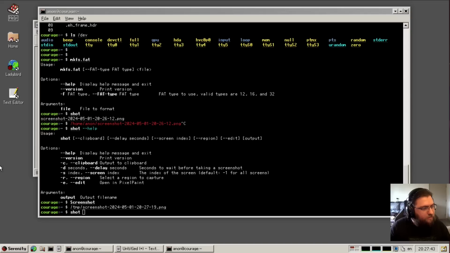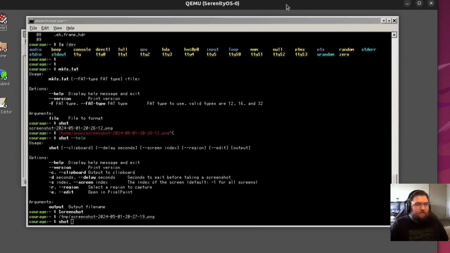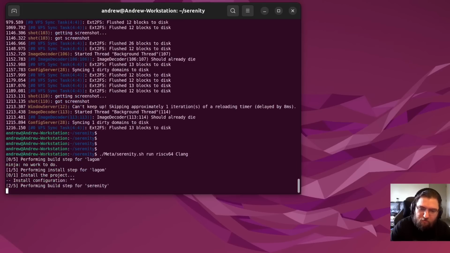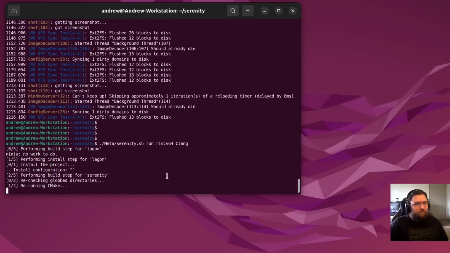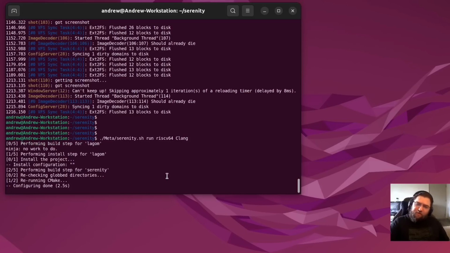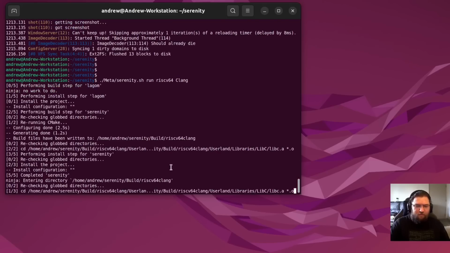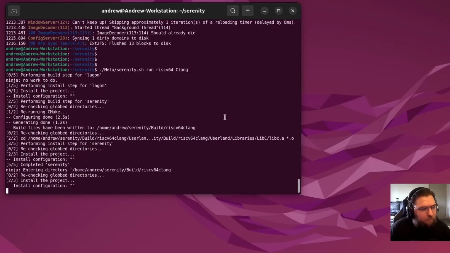I believe, yes. So now we are ready to move on to the next stage here, which is going to need me to close this. And there has been a ton of support on the RISC-V 64 port of Serenity. So this has been in the works for maybe 6 months now, honestly, though it doesn't quite feel like it's been that long.